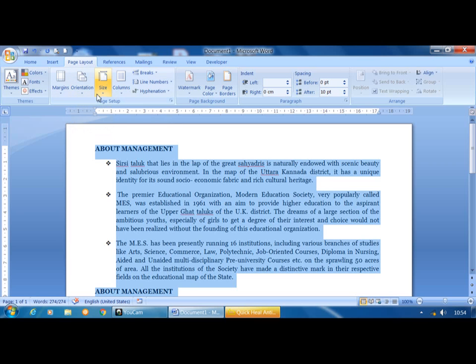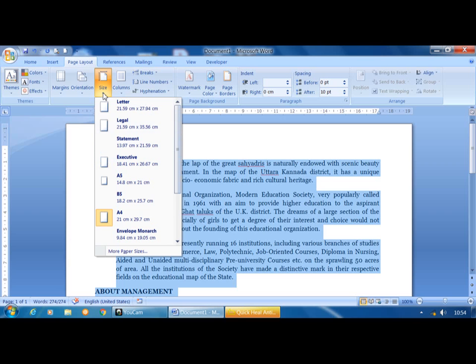Next one is the size. To print this document, I have to put some pages in the printer. So what type of papers we want, or which size I have to insert, we have to decide that. So different sizes are available. Letter is there, legal is there, executive is there, A5, B5, A4, envelope.